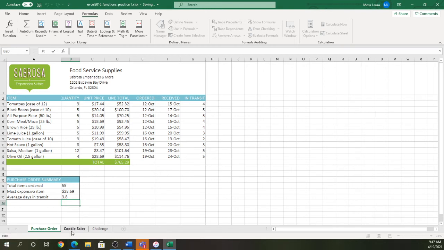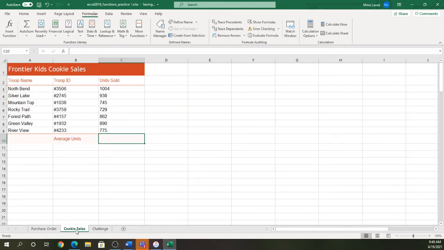All right, y'all, let's move on. We have a new type of worksheet to look at. Down in your worksheet tabs, click on cookie sales.